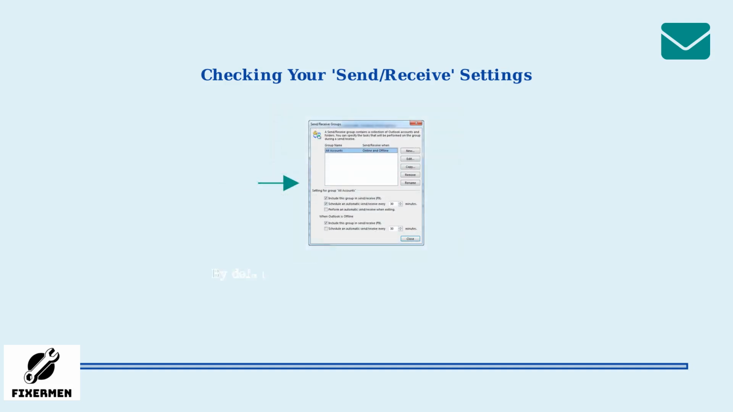From there, you can manage Send-Receive groups, which contain your accounts and folders. The default group All Accounts sends and receives every 30 minutes when online. You can adjust this frequency to a shorter interval, like every 5 or 10 minutes, for more immediate email downloads. Keep in mind that a shorter interval will increase background activity, which may affect battery life on laptops or mobile devices.